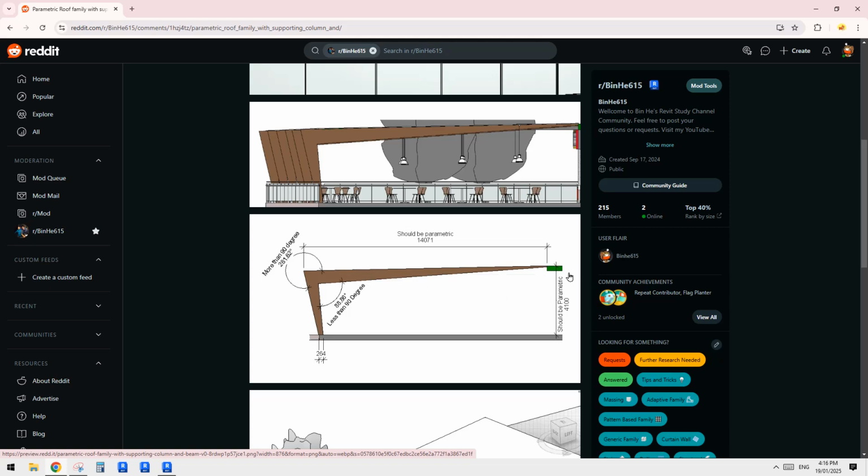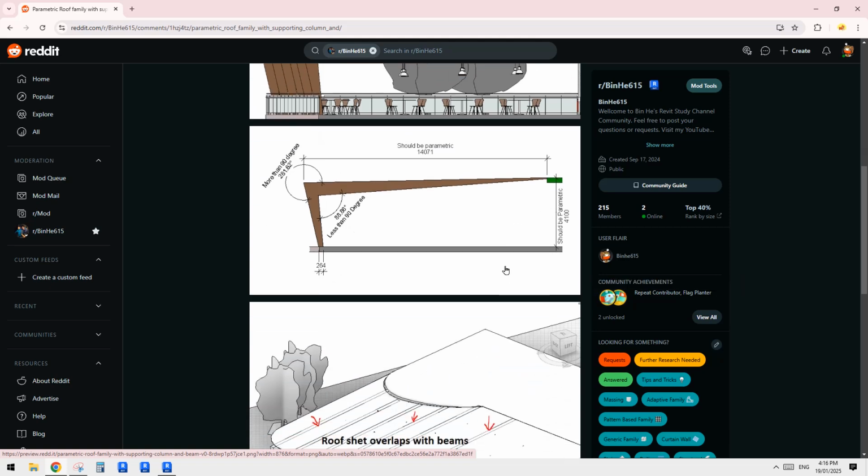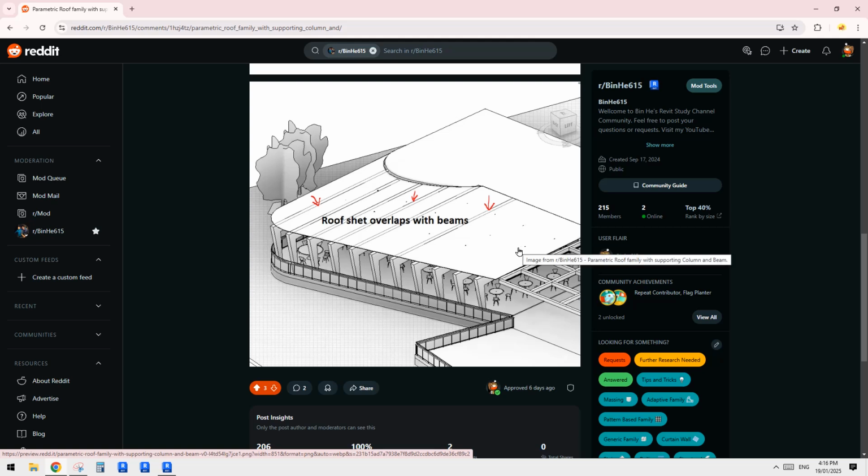So the reason why we need to create these families is because of the shape of this roof, and also the slope. You can see the slope is not perpendicular with this edge, and it means all the heights at these points are different. And you can also see this edge is not perpendicular with the direction of the roof as well.